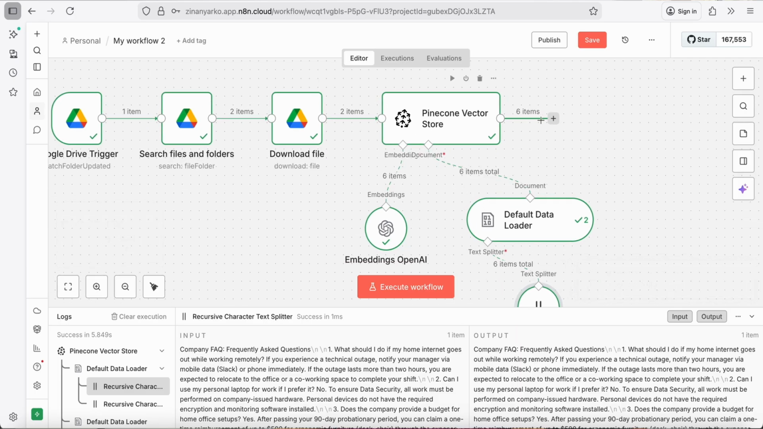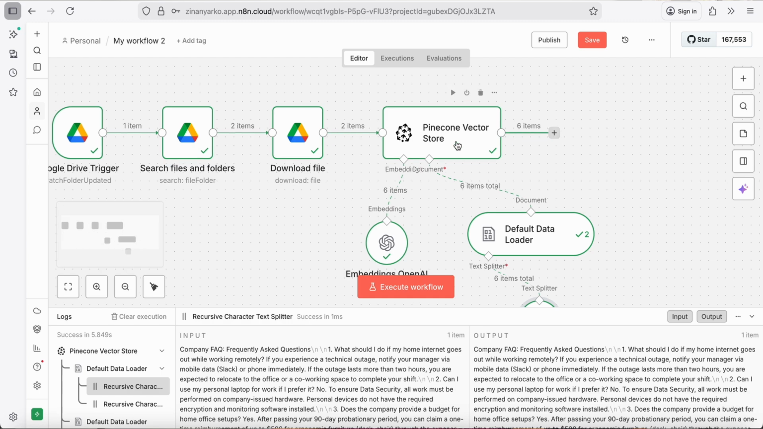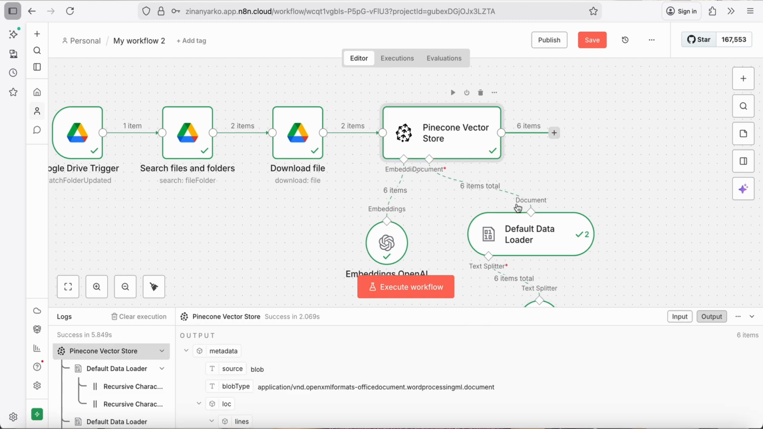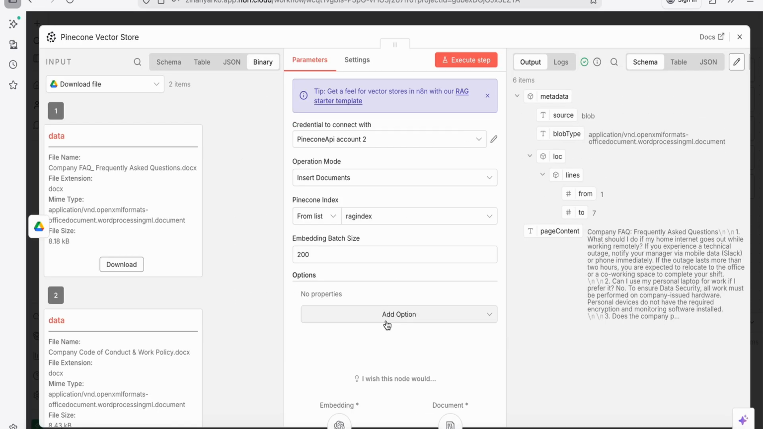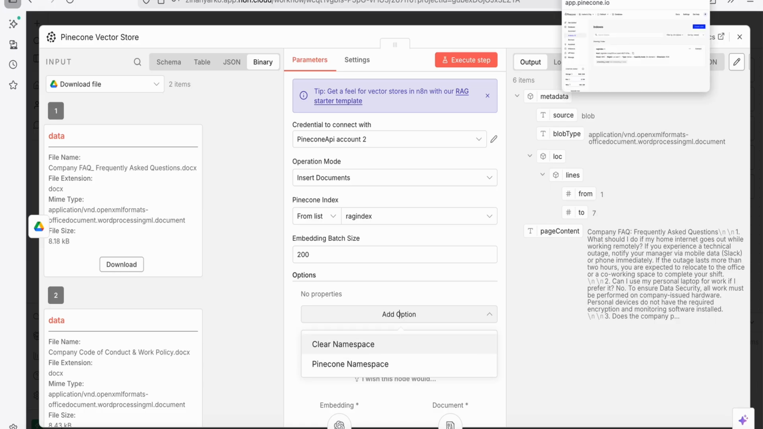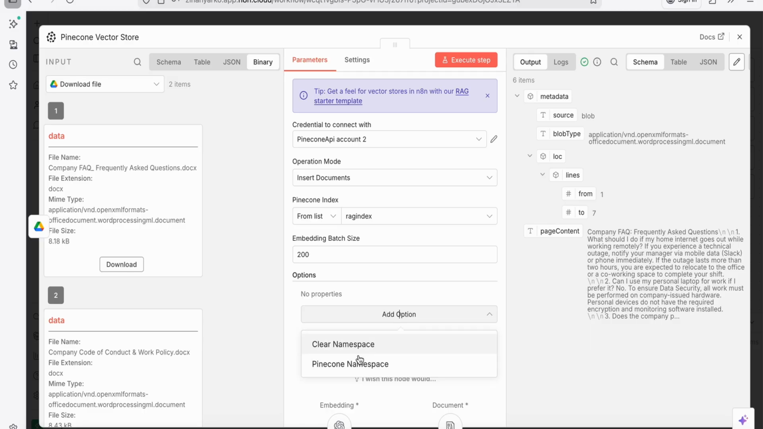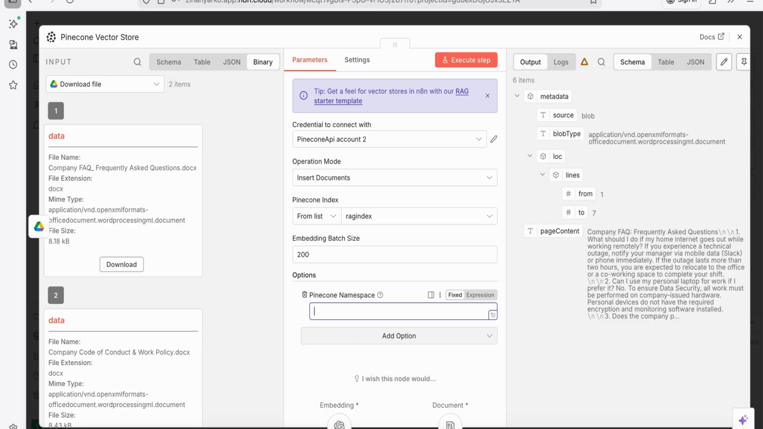Now, if we go back to our Pinecone, we are supposed to add a namespace, right? So that we can easily identify that. So let's go ahead and add that Pinecone namespace. We call it doc. Now let's go ahead and re-execute this step.